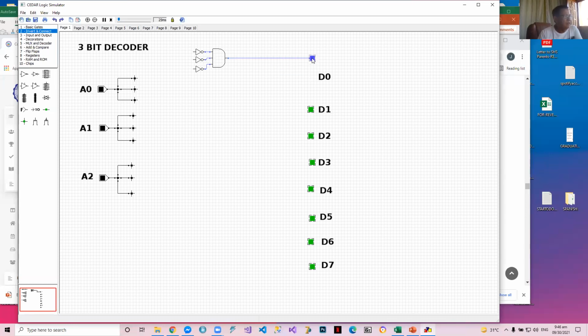Can we move it up? And then we'll connect this to each of the inputs: first to A0, second to A1, then third to A2. Do you follow? So now we can test it. Take note that D0 is red, which means that the value in the input is 0, 0, 0, right? If you make one of them 1, it becomes black. So that is the decoding of 0 into decimal.